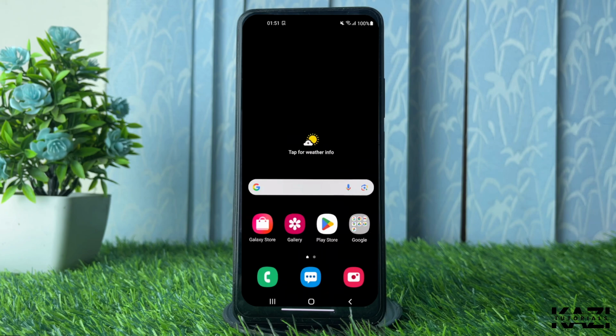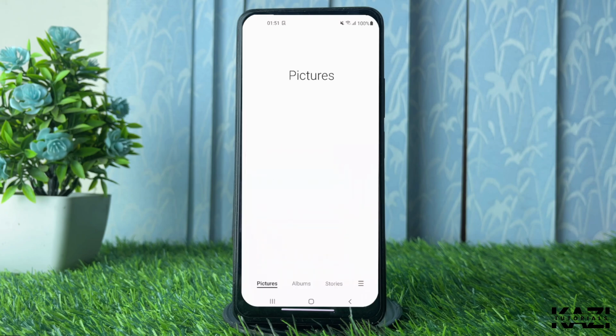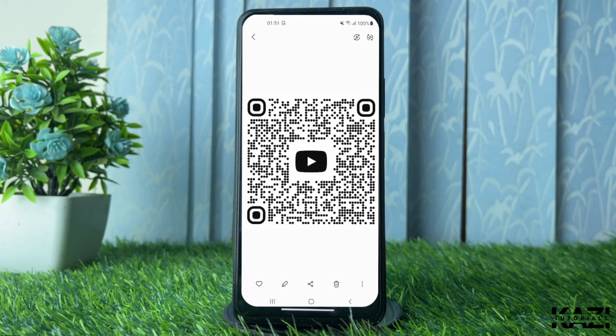So here in this quick tutorial, I will show you how to scan the QR code of a YouTube channel while using your mobile phone. So suppose that any of your friends or family members or any people give you this YouTube channel QR code, and now you want to scan it to get to their YouTube channel. So how you can do that is quite simple.